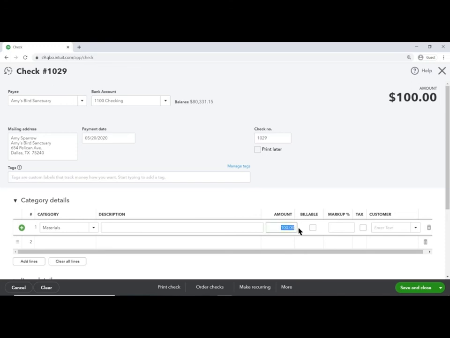We like the $100 bird a lot, so much in fact that we want 10 of them. Type Shift 8, which is the asterisk symbol on your keyboard, then 10 and tab. Now we have a check for $1,000. That's a little too much because we only have a budget for $500 worth of birds.